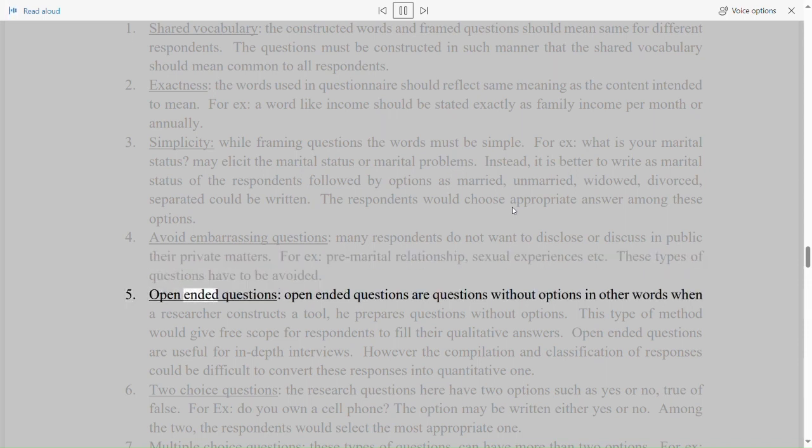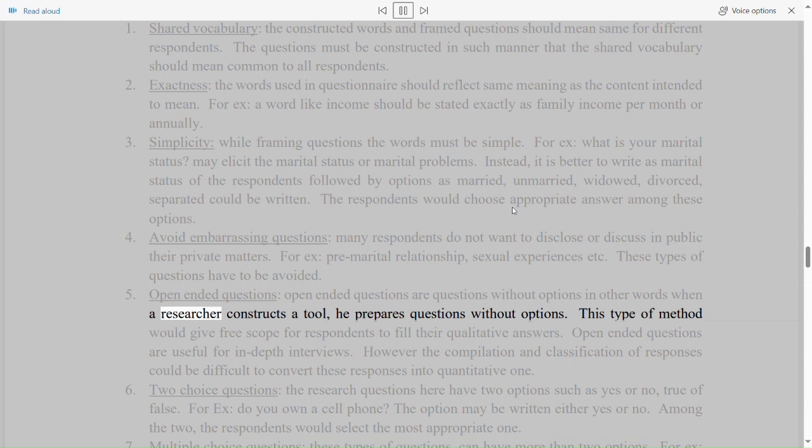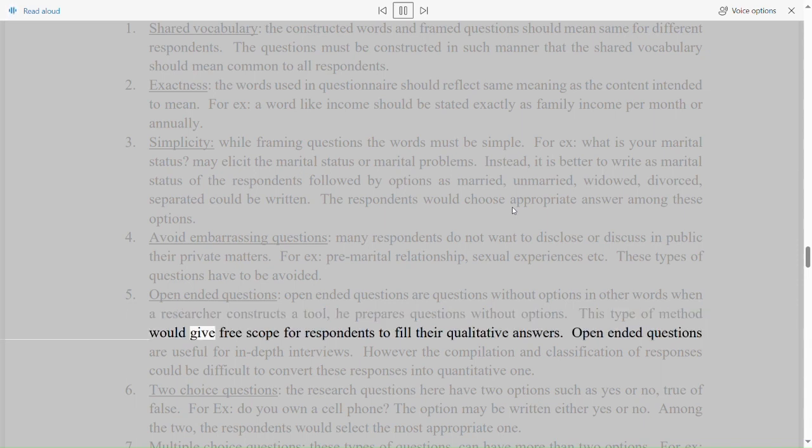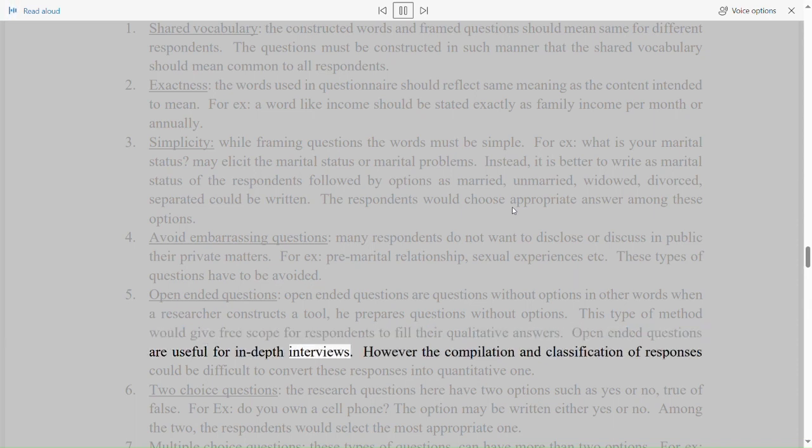5. Open-ended questions. Open-ended questions are questions without options. In other words, when a researcher constructs a tool, he prepares questions without options. This type of method would give free scope for respondents to fill in their qualitative answers. Open-ended questions are useful for in-depth interviews. However, the compilation and classification of responses could be difficult when converting these responses into quantitative ones.